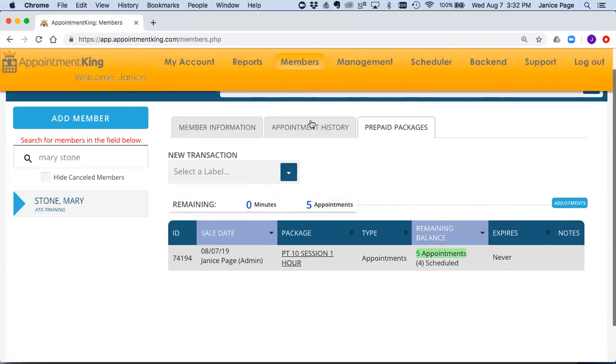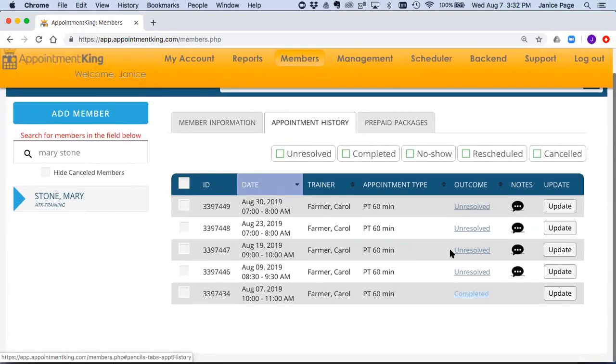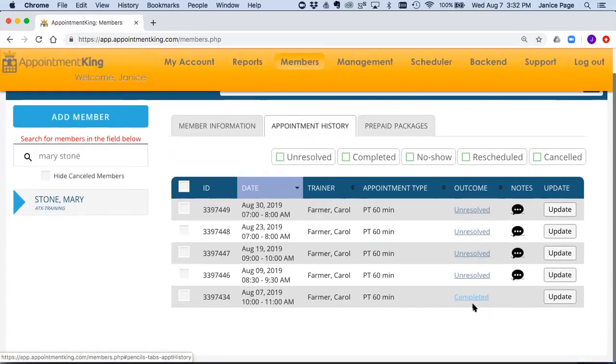So if you want to see that, you can go over to that appointment history, like we did on Sue's, and here it is. I know it's hard to see because it's kind of faded out, but it says completed right here. So here are those appointments that we have on the calendar waiting to be completed, and then we have those that we can still book.